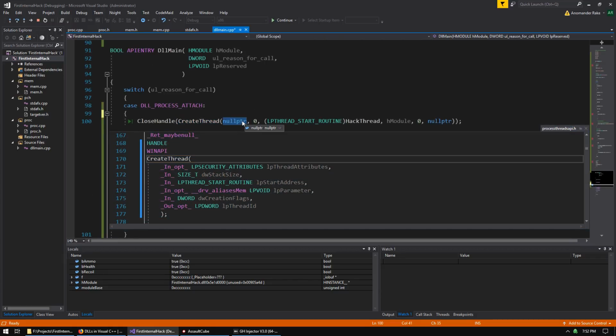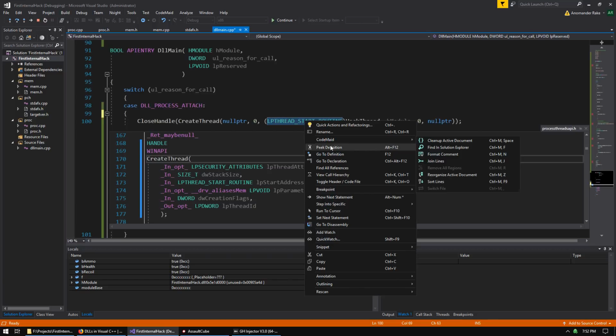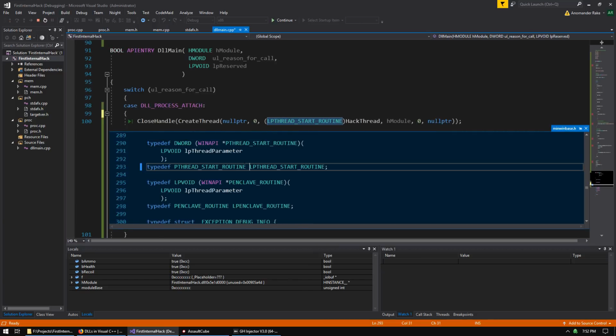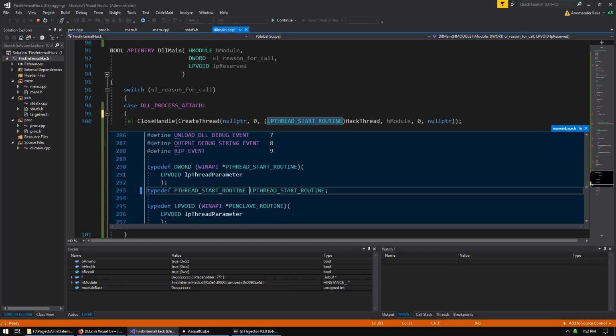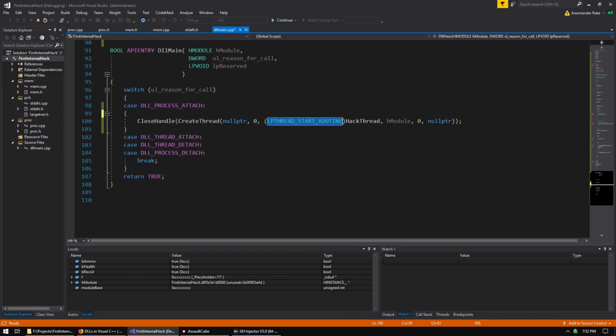Security attributes are not a big deal. Stack size doesn't matter. What does matter is the LP start address. That's going to be the address of the thread, and we are casting it to an LP thread start routine in order to make the compiler happy. If we peek that definition, it's just a pointer to a dword WINAPI function pointer, okay?